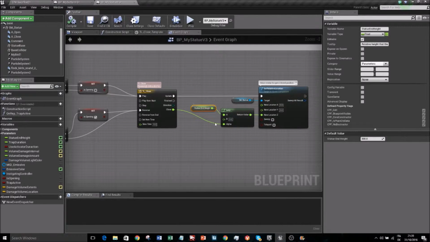So we set our lerp and we feed the result of the curve into our alpha. That is going to basically define the way the lerp is getting executed. And the result of this calculation is getting fed to the new location Z of our set relative location function that is going to make the statue, that is our target, move on the Z axis, so up and down.